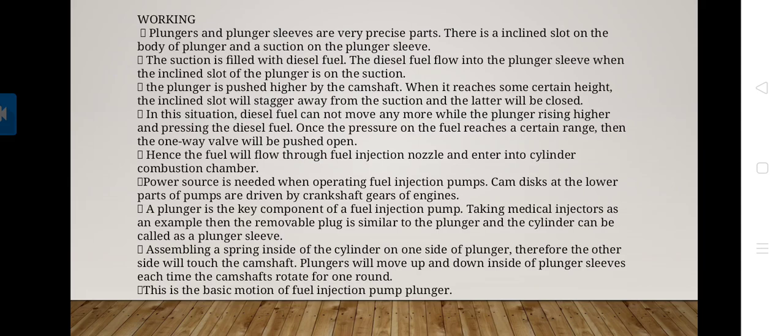The plunger is the key component of the fuel injection pump. Taking medical injectors as an example, the removable plug is similar to the plunger, and the cylinder can be called the plunger sleeve. A spring is assembled inside the cylinder on one side of the plunger, while the other side touches the camshaft, and the plunger moves up and down inside the plunger sleeve each time the camshaft rotates one round. This is the basic motion of the fuel injection pump plunger.